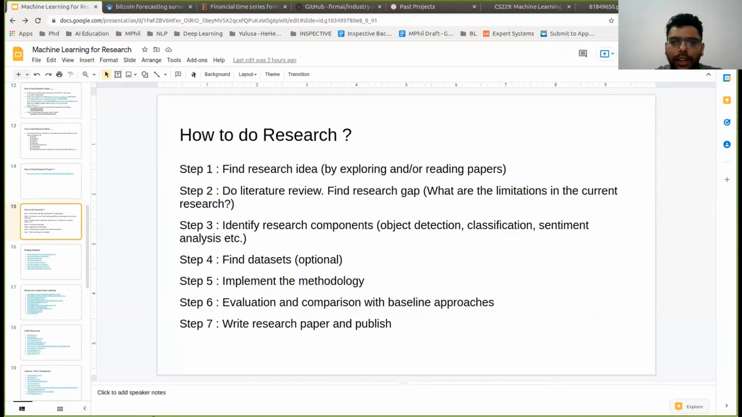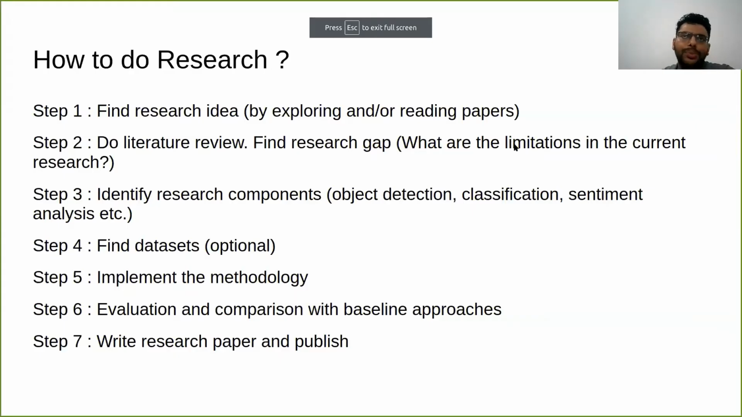Right. So now, after you have identified the research problem and the research idea, and you went through the research papers, how to do the research? Step one, find the research idea by exploring problems or reading papers and so on. Second step, do a literature review, and then you will have to find something called the research gap. This is where you go through the research papers and identify the limitations of each paper and what it is lacking. So you will have to find the research gap in the problem that you're trying to solve.